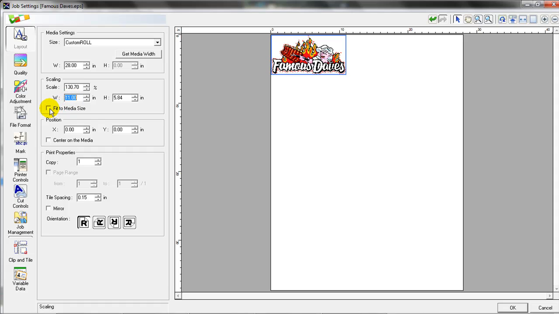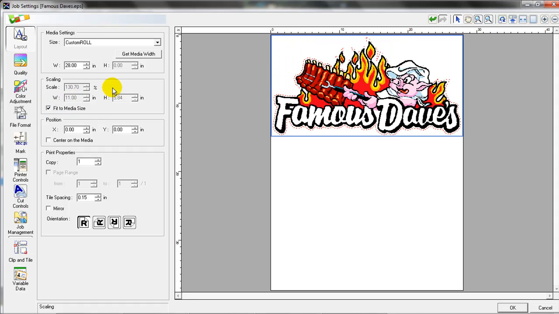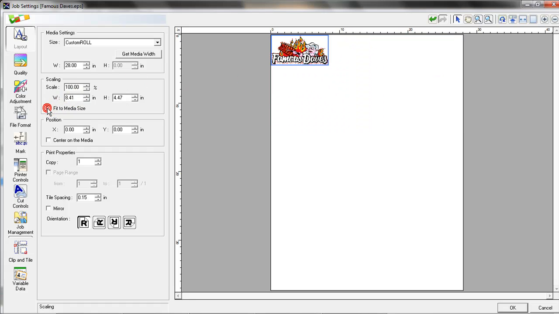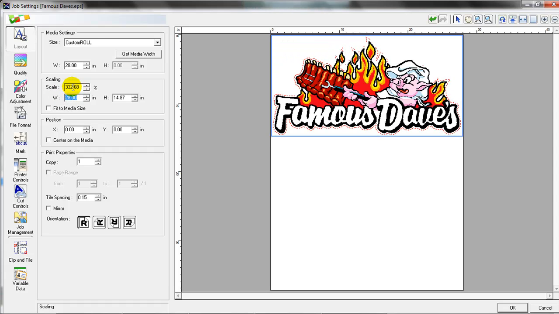If I were to click on fit to media size, we won't be able to see exactly what it is here, but we knew it was 28 inches across, and it's just going to fill the entire media width all the way across there. I could also figure out what percentage that was if I wanted to by simply typing in 28 in the width right here, and then I can see it's 332.68%.